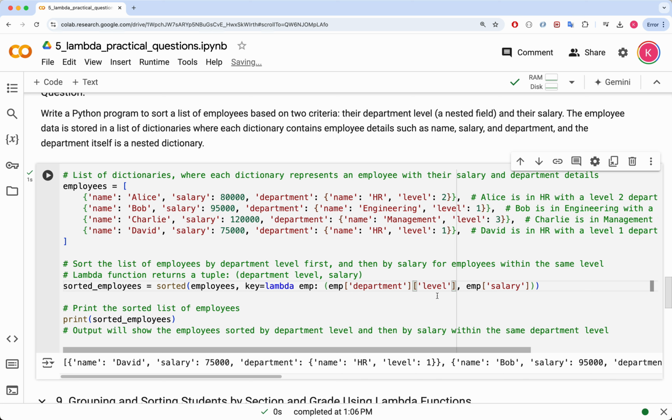This is achieved using the sorted function with a lambda function as the sorting key. The lambda function, lambda emp: (emp['department']['level'], emp['salary']), specifies a tuple as the sorting key. The first element in the tuple, emp['department']['level'], sorts the employees by their department level in ascending order.